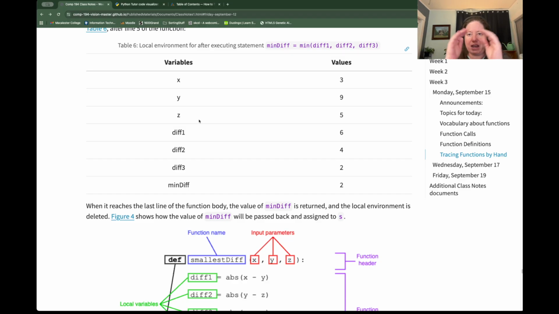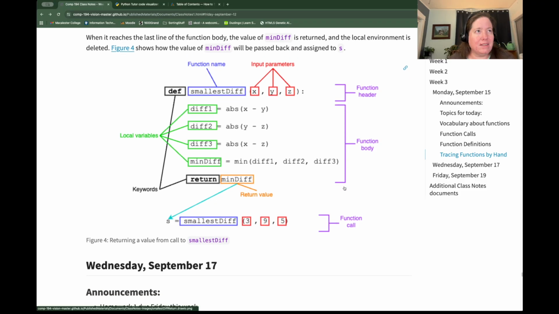This one is isolated and kept separate from the rest of the world. So we look at 6, 4, and 2, and the minimum of those is clearly 2, so min diff gets assigned the value of 2. The last line of the function says return min diff.